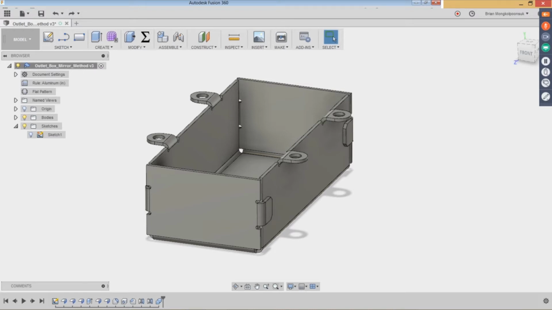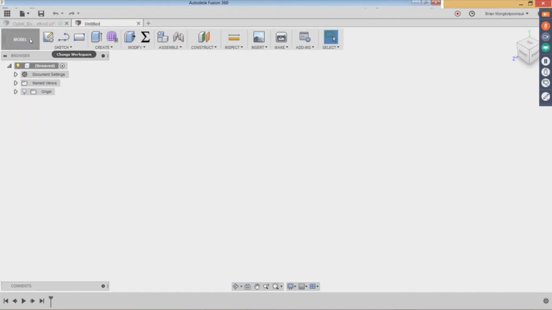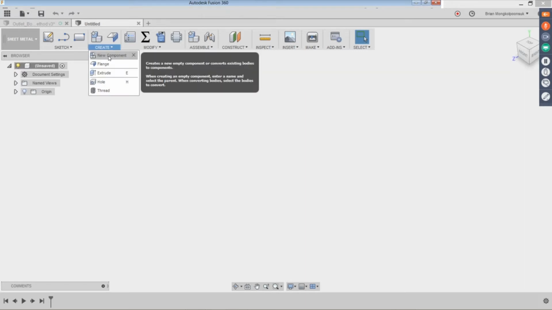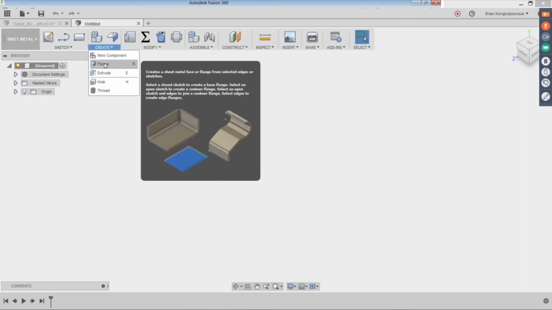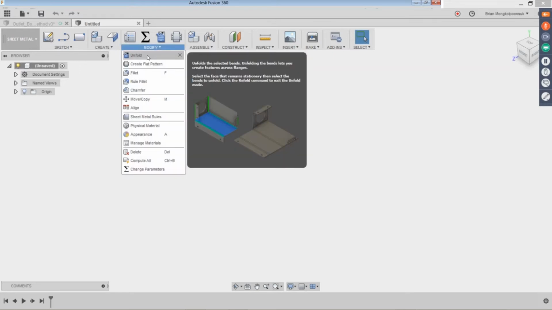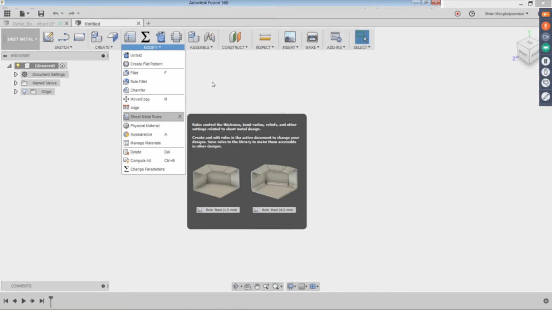Here is the sheet metal outlet box created in Fusion. Let's open up our own new design and start from scratch. Right now we're in the modeling workspace, and to get to the sheet metal workspace, you just go to sheet metal right here. Notice how a few tools changed. The freeform tool went away, and now we have a new component tool specific to sheet metal as well as flange. We also have the unfold tool, create flat pattern, and sheet metal rules.